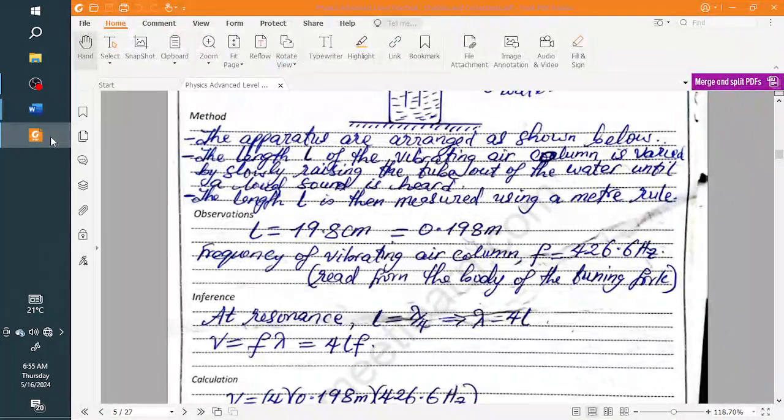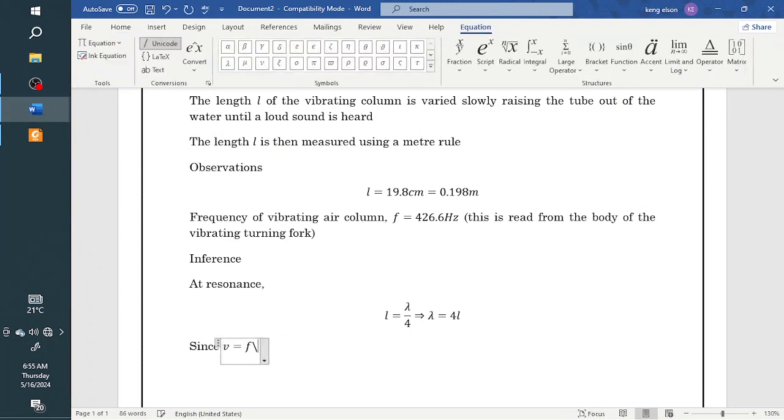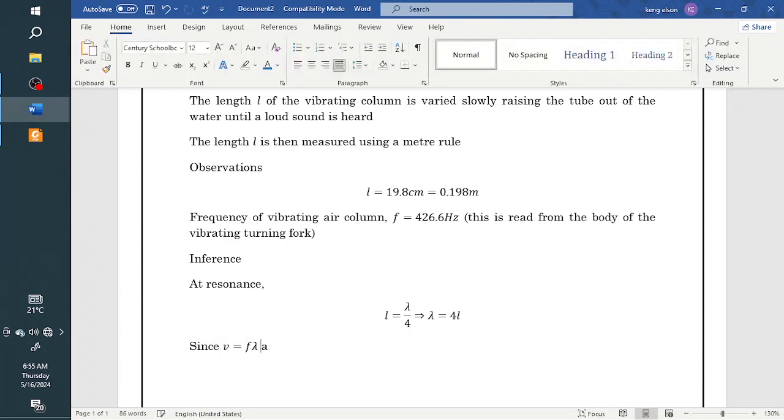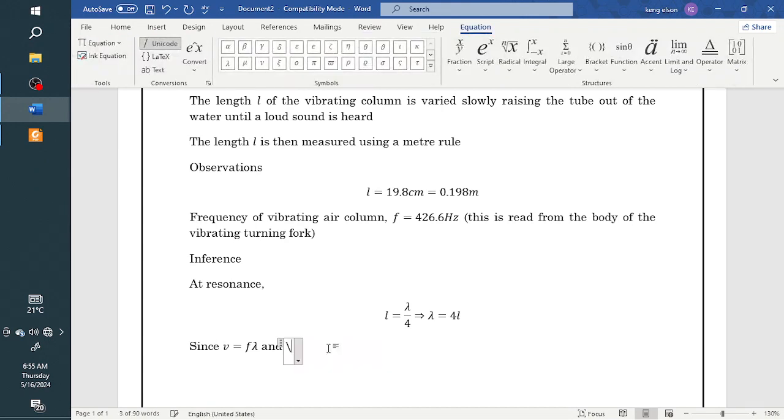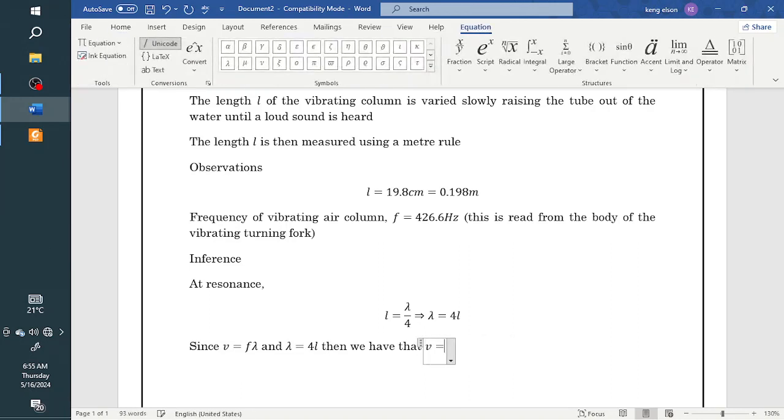Now V is equal to F lambda. Since V is equal to F lambda and lambda is equal to 4L, then we have that V is equal to F times 4L, which is 4FL.